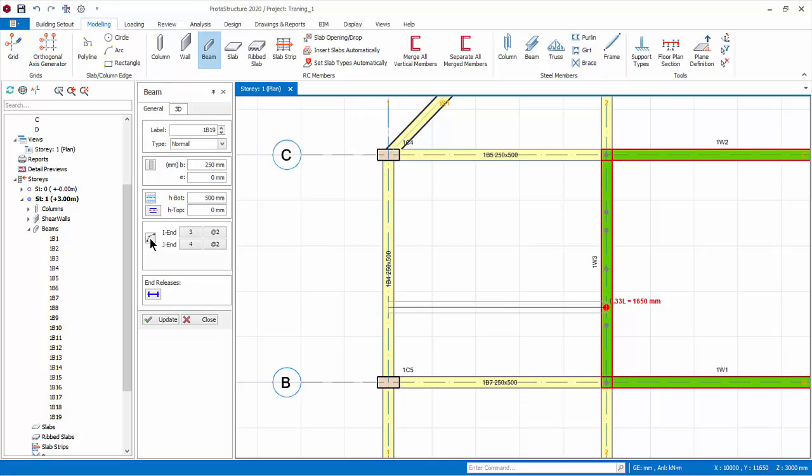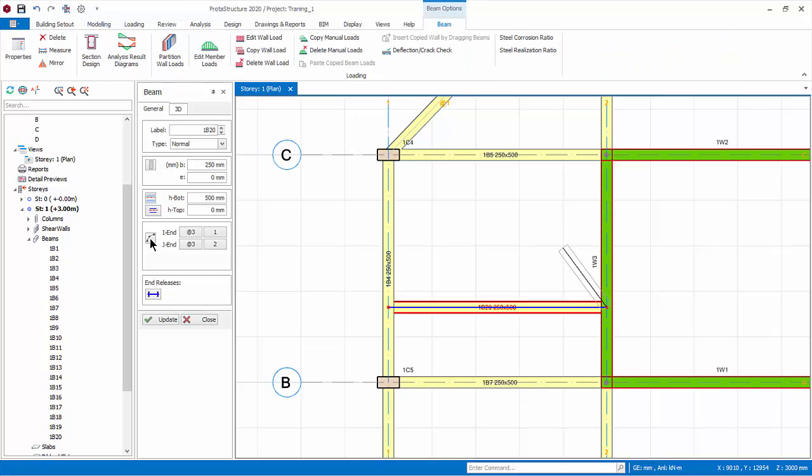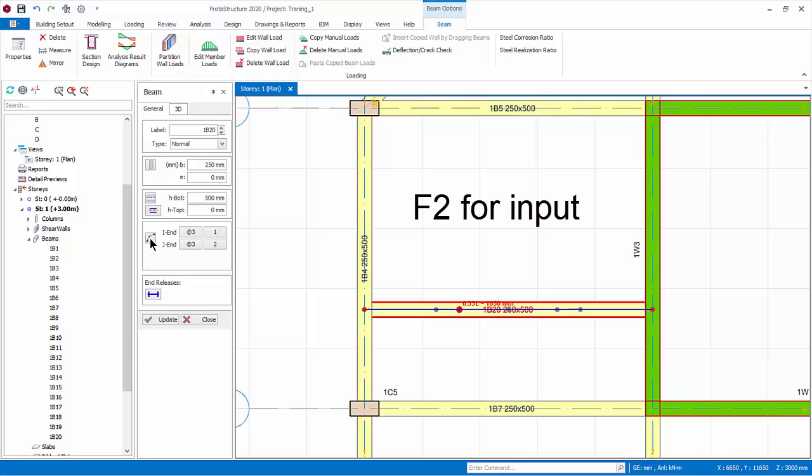Let us create another secondary beam. Place the mouse cursor at the edge of the supporting beam, specifically on any of the smart points. Press F2, to manually input the exact distance from the start of the beam. Key in 1500 mm and press Enter.